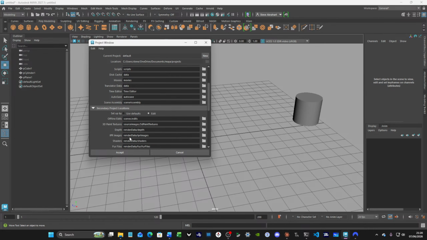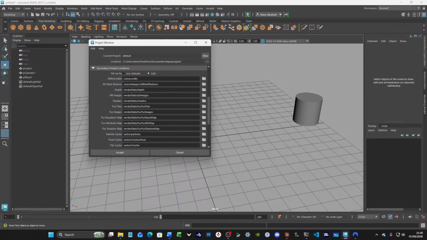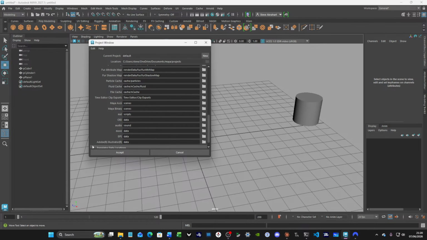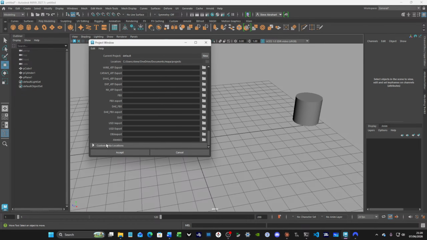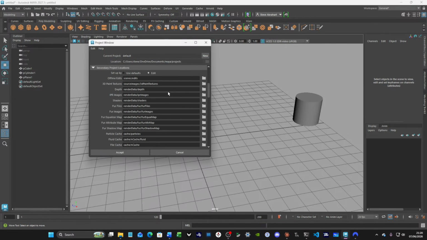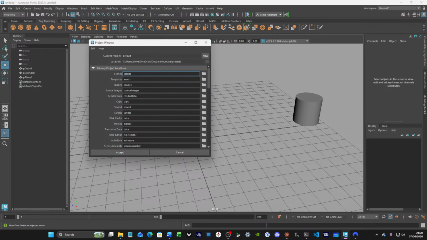Then we've got secondary project locations like source images, 3D paint textures, IFF. So these will come up if needed. If these are needed, they'll come up. So if you create some particle cache or render data, they'll start appearing. And we've got translator data locations and custom data. So it encapsulates this whole thing into a project.